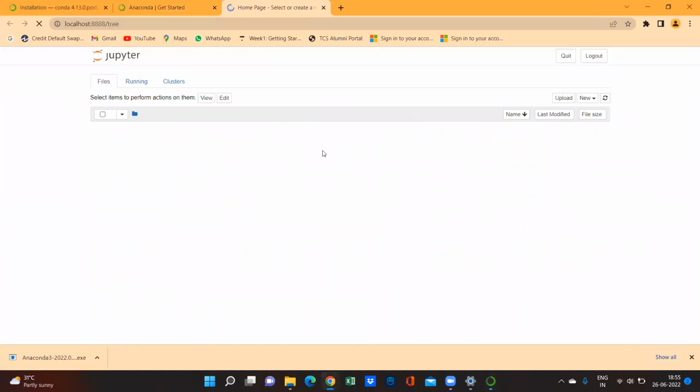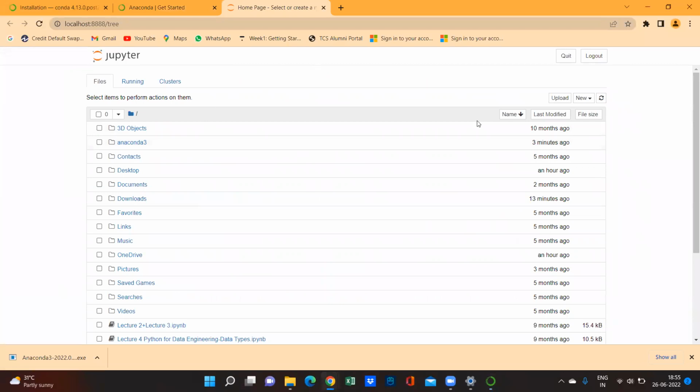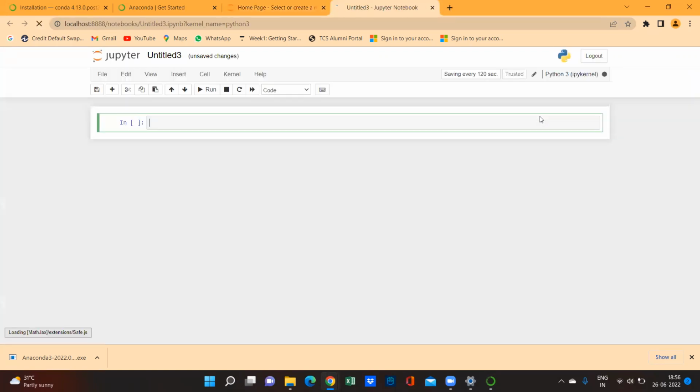Okay, you see this is the UI of Jupyter Notebook, and if you want to create a notebook and write Python code, for that purpose, here in the right side corner, in the New option, you have to click on this Python 3 notebook. Once we click this option, this kind of UI opens up.